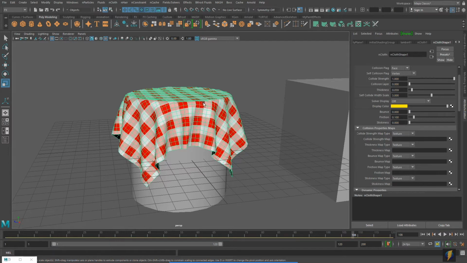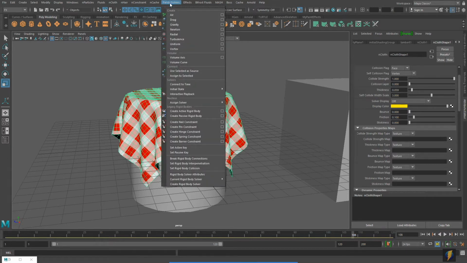I have my tablecloth selected right now. And what I'm going to do is go to Fields, Solvers, Initial State, and we'll choose Set for Selected. So we have the tablecloth selected as the object, and we're going to choose this state as its starting position.